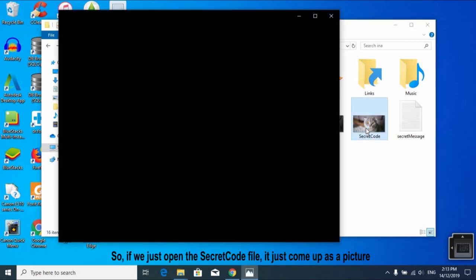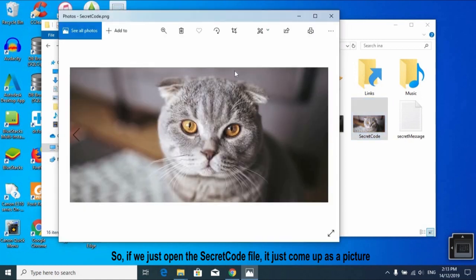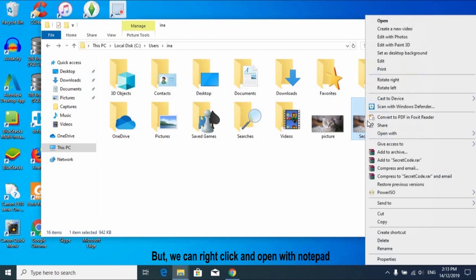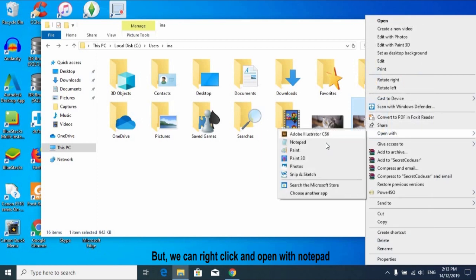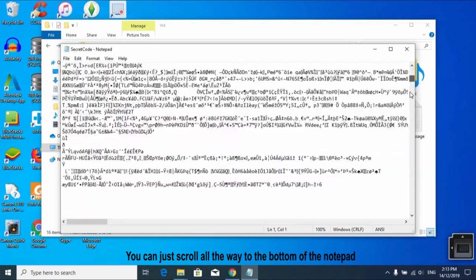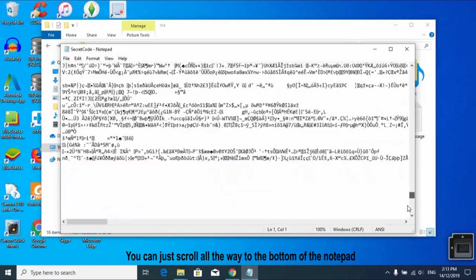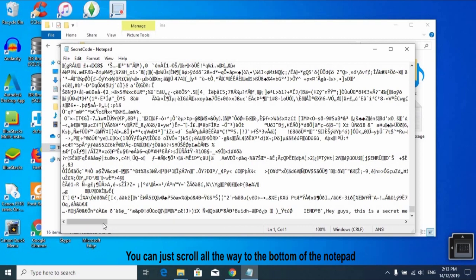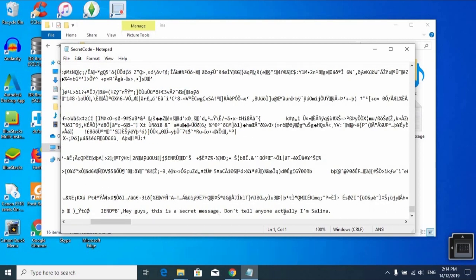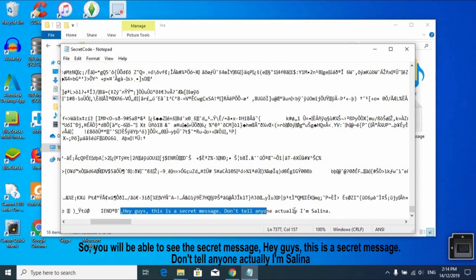So if we just open the secret file, it just comes up as a picture. But we can right click and open with notepad. You can just scroll all the way to the bottom of the notepad and go all the way to the right, so you will be able to see the secret message.